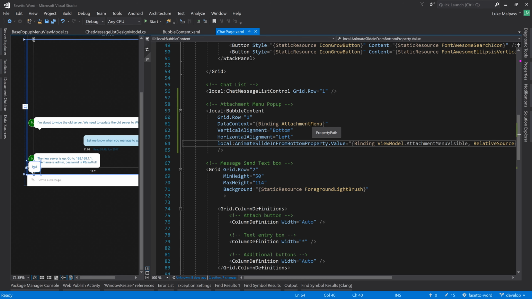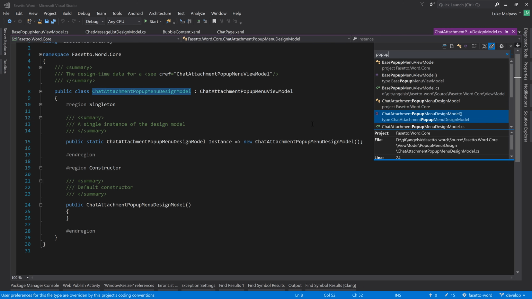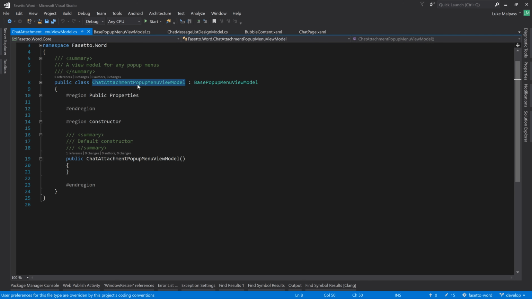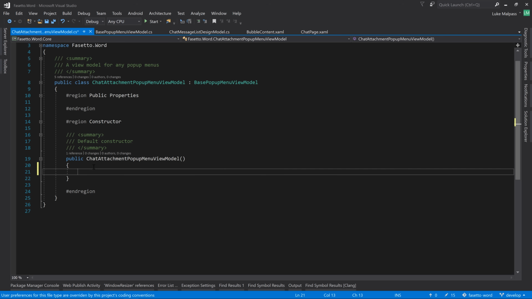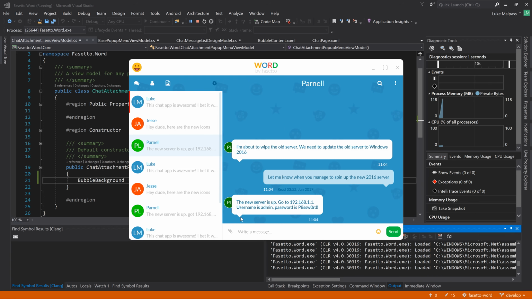So if you want just the attachment menu pop-up, chat attachment pop-up view model. You want just the attachments menu to be red and all others to be something else. Then in the constructor you could change the bubble background to say red, and now the pop-up for just this attachment menu will be red.